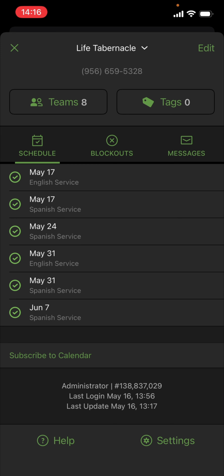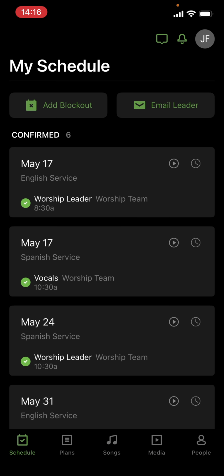So that's how to update your calendar and sync it with services. I hope this helps. I hope it blesses y'all. Let me know if you have any questions.